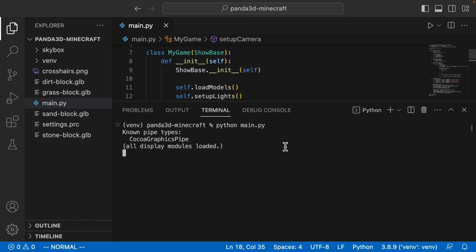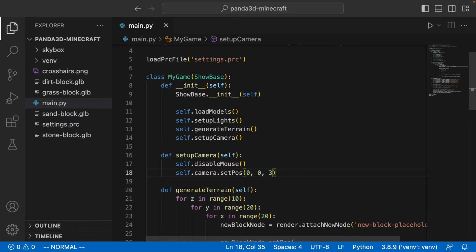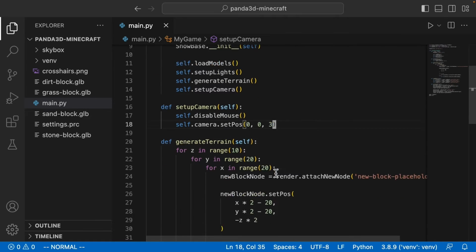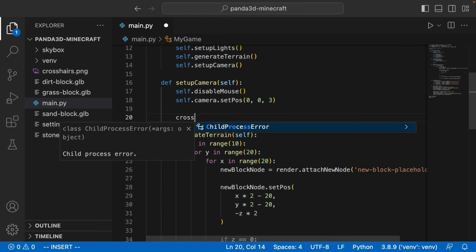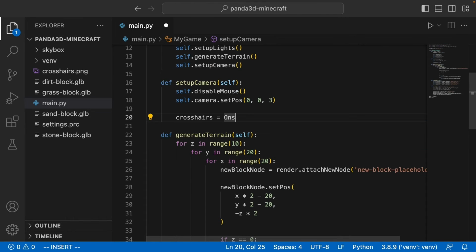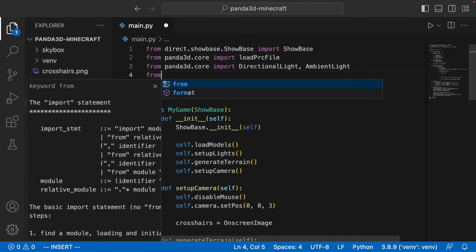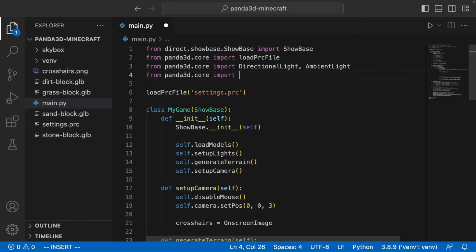Now, since those crosshairs aren't going to be in the scene so much as part of what the camera is looking at, right? It's a sort of interface that's attached to the camera. The way that we're going to display those crosshairs will look like this. Inside our setup camera method, we're just going to say crosshairs equals, and then we're going to import something called OnscreenImage. All right, so we'll need to go up here and say from panda3d.core import OnscreenImage. And by the way, we'll also need to import something called TransparencyAttrib after that. You'll see what that's used for in just a minute here.